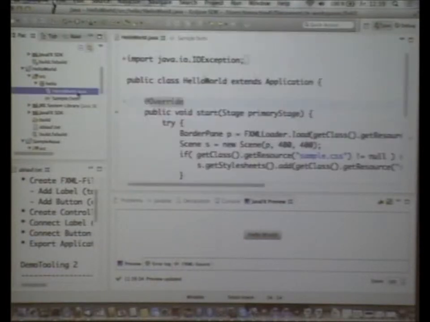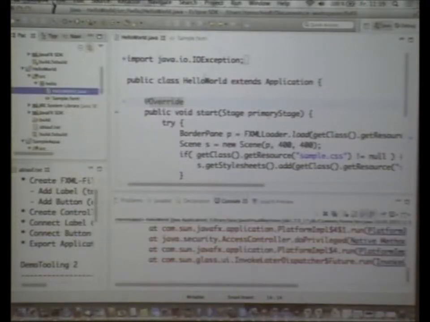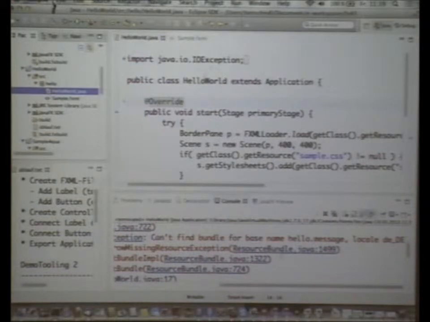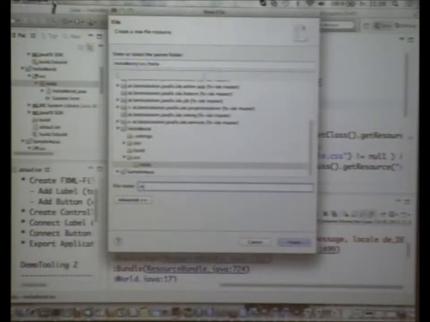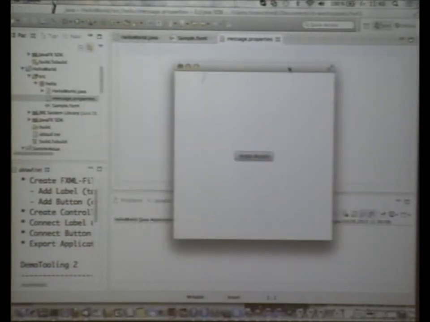The second thing, well, we can now launch the application as a real application, run as Java application. It does not work. Oops. Oh yeah, I know why it's not working, because I forgot to create a file called message properties. So let's start it once more, and it shows up the UI that you would really deploy. Now we have created our complete application.